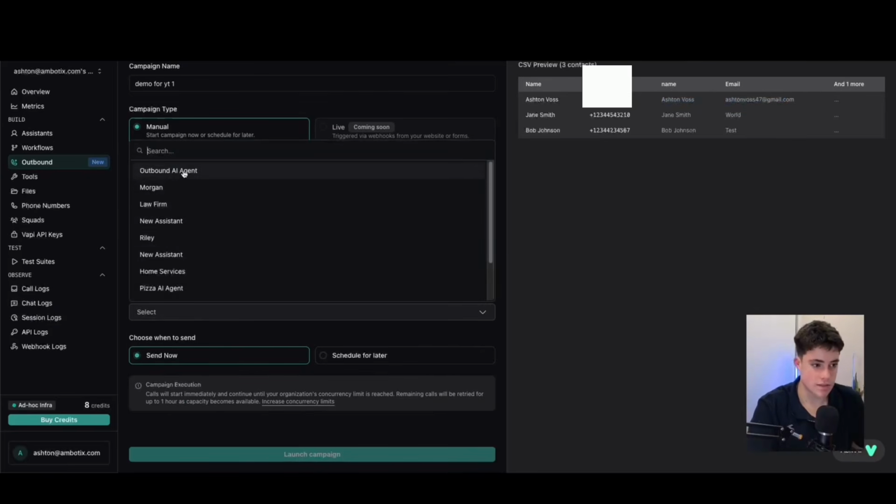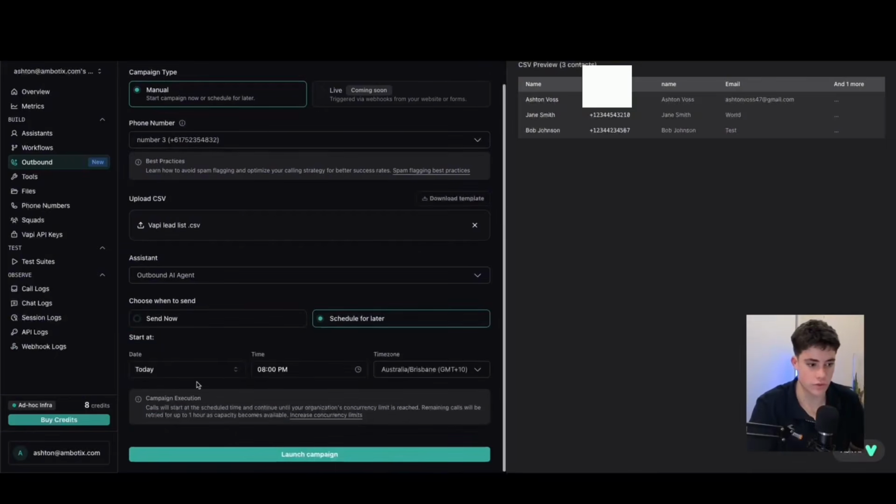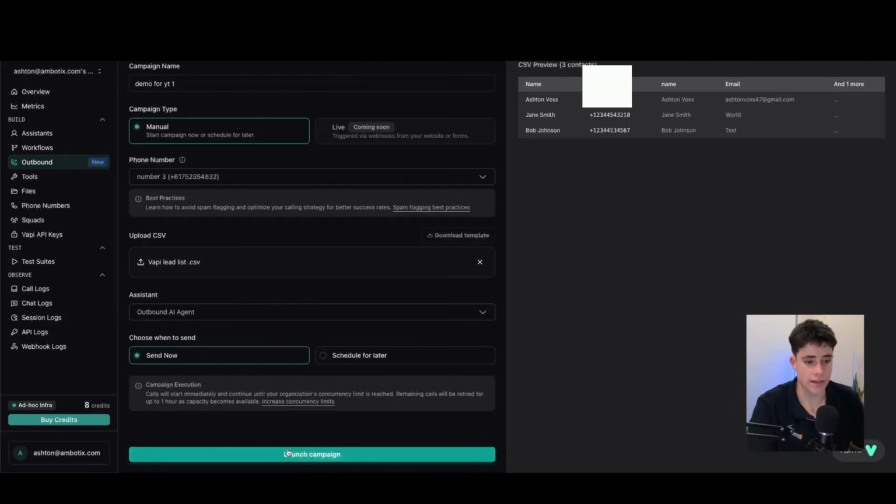The assistant, again, really easy. We're just selecting the assistant that is going to be calling. So once it has that number, it's then going to be using this number that we connected, and then it's going to be mapping it to this assistant. And then obviously you have schedule now or schedule for later. So we can see right here, if we want to do schedule for later, you can go ahead and configure those times right there. And then click launch campaign, and you should be all good to go to make all these calls.